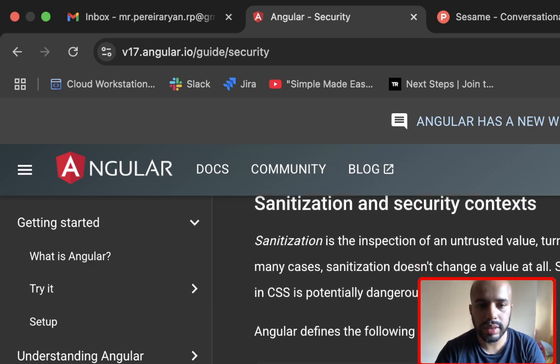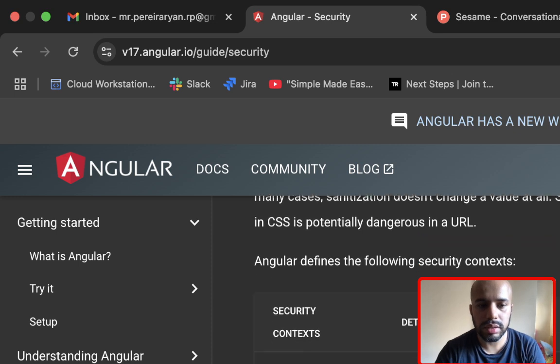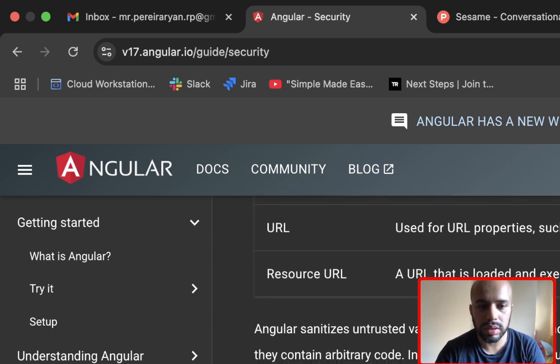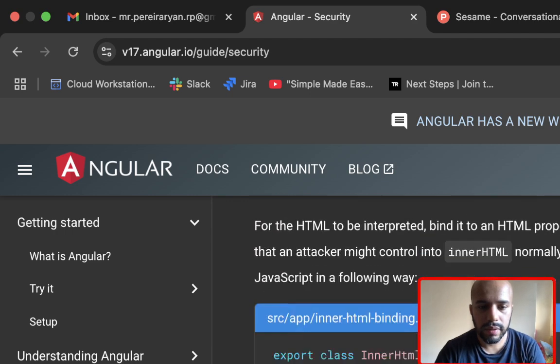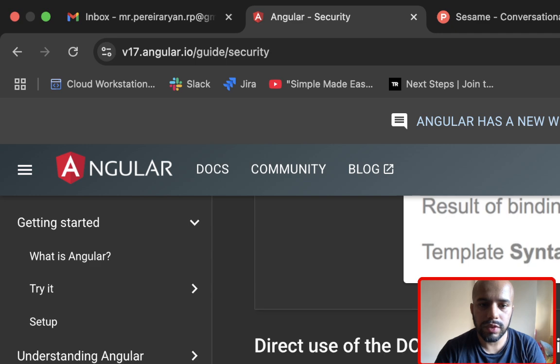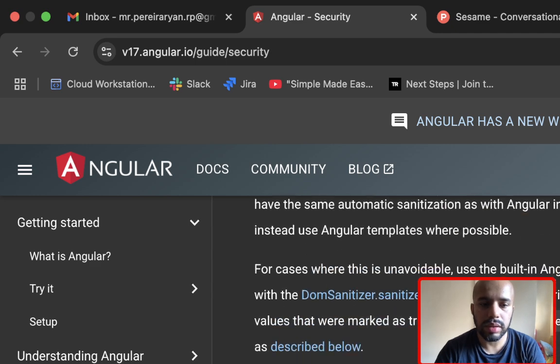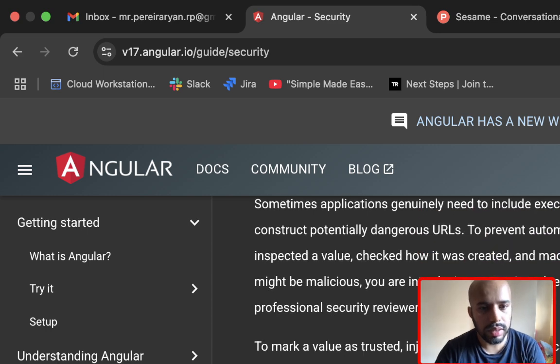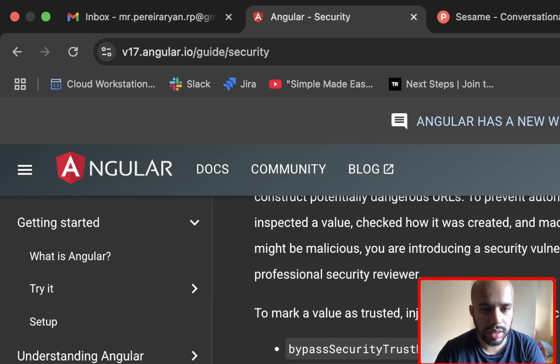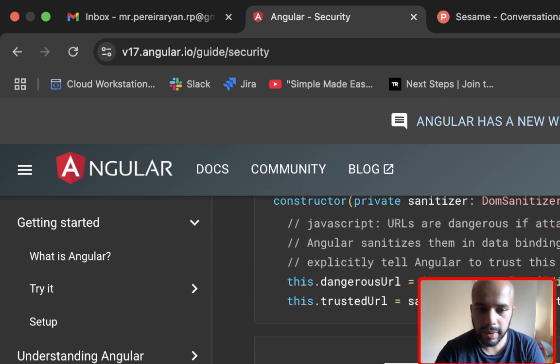Sanitization and security contexts: HTML, style, URL, resource URL, etc. Sanitization example: you have binding innerHTML, bound values, etc. Direct use of DOM APIs and explicit sanitization calls: trusting safe values. To mark a value as trusted, inject DomSanitizer and call one of the following methods: bypassSecurityTrustHtml, Script, Style, Url, or ResourceUrl.